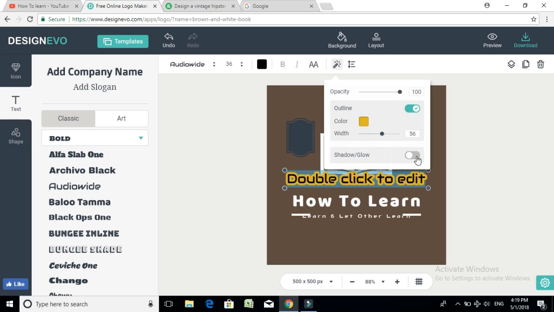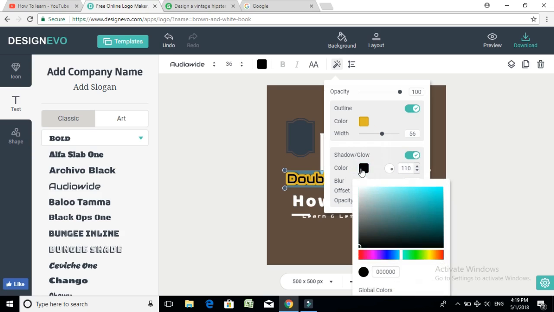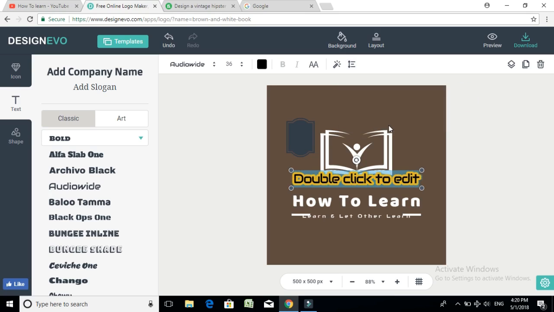width of the text, shadow and glow. You can select the color also of different categories. After that you can see here the spacing and curve, that is whether the text should be in the middle, left or right, and how much the spacing between the text should be, so that it would be easy to read for the viewer. After that, if your logo is done, you can click on back.